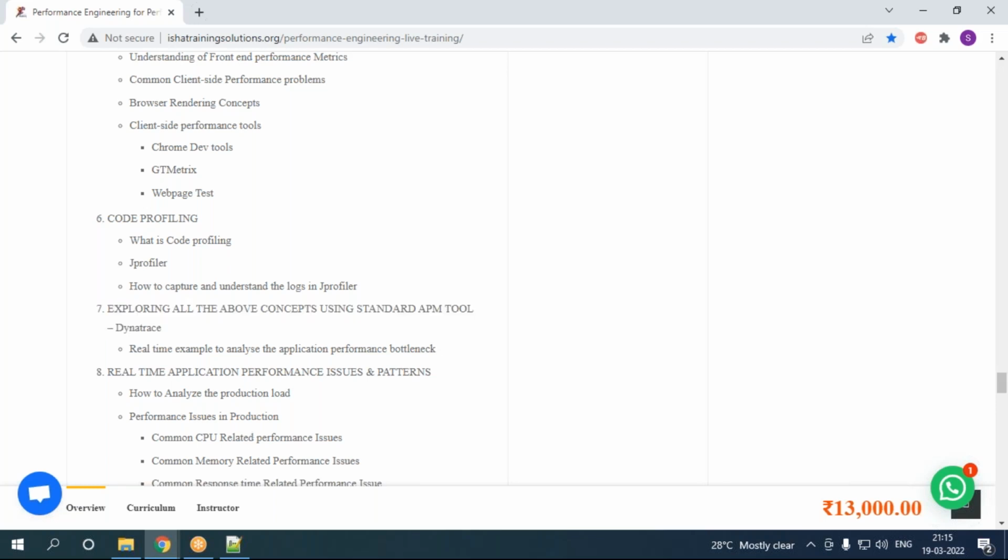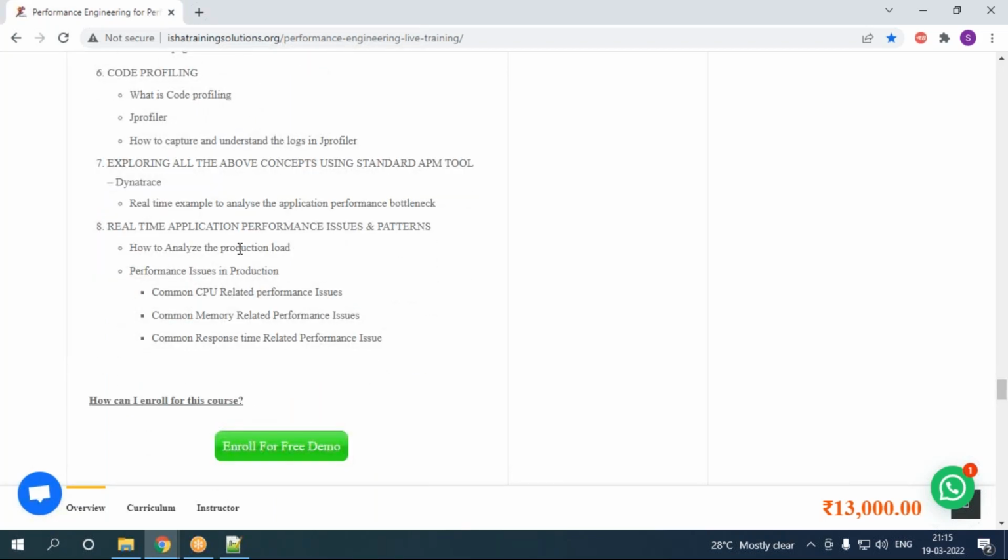And then finally, we will cover how to analyze your production load, and how to identify a CPU related problem, memory related problem, and response time related problem. We are going to discuss in detail the common problems that you will encounter with respect to CPU, memory, and response time. So this is how, in a detailed way, we are going to learn this course content.